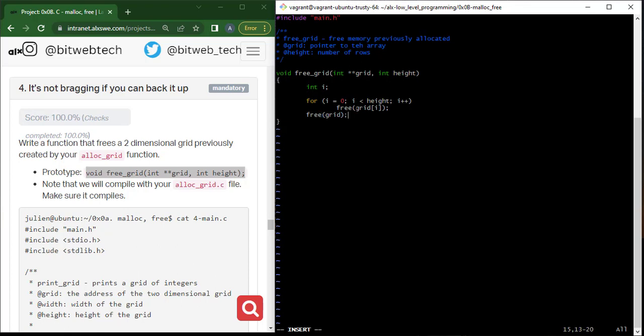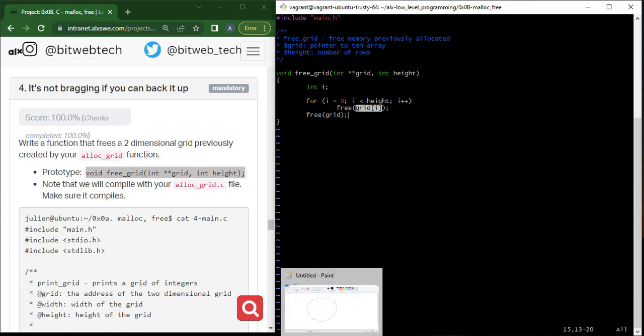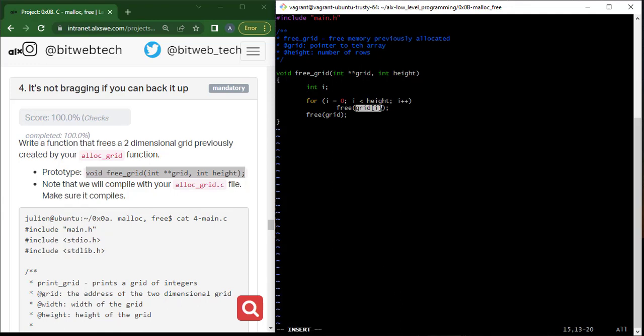So here I'm freeing what? The indexes of grid, right? And these indexes consist of what? Of the rows and columns.